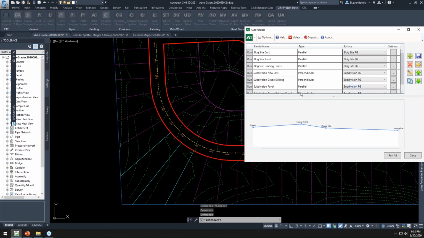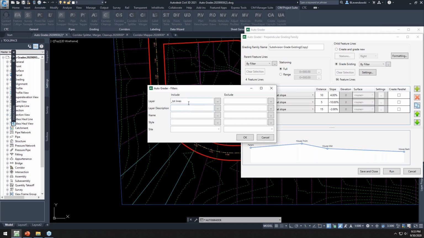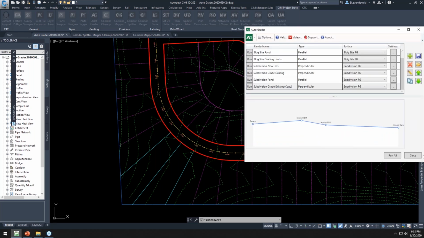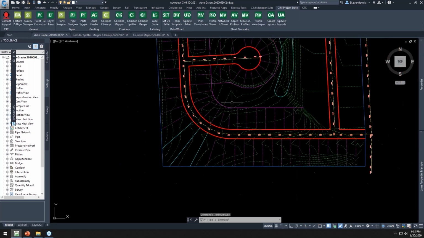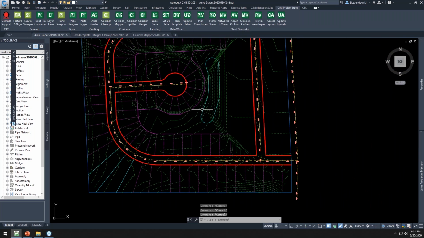You can even copy this one. And what I would do is I'd come in here and I'd reference a different layer, right? So that type 2 of lot grading, okay? So lots of applications with AutoGrader. Again, probably one of our most popular tools. A lot of use coming out of it these days.